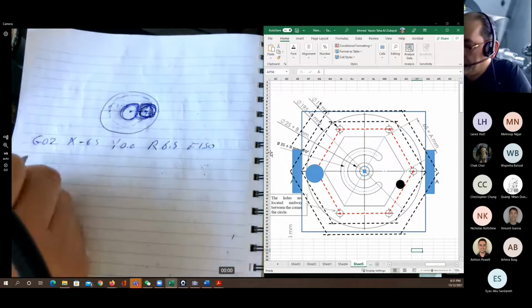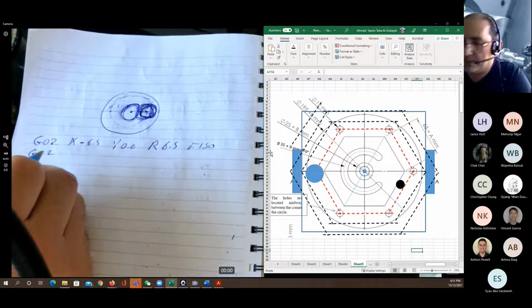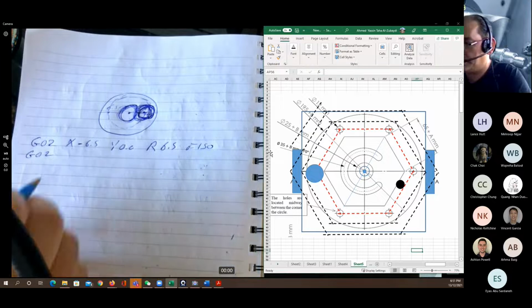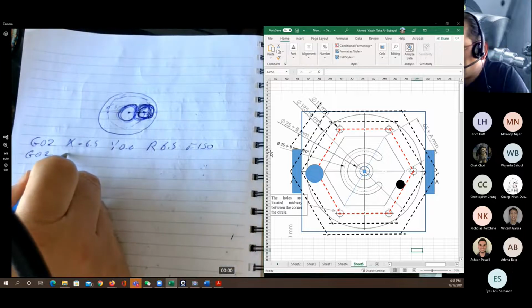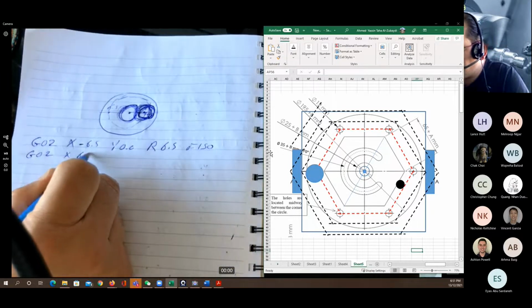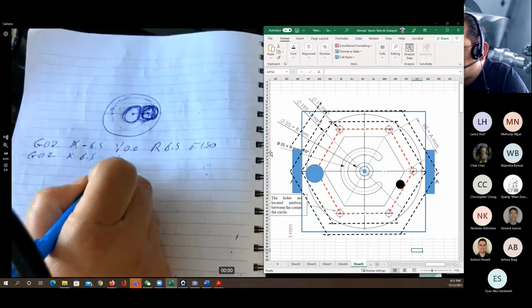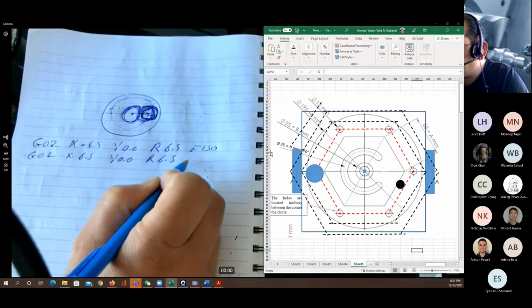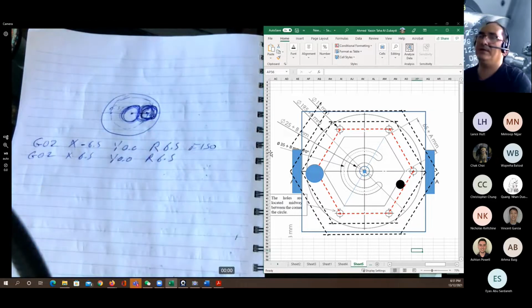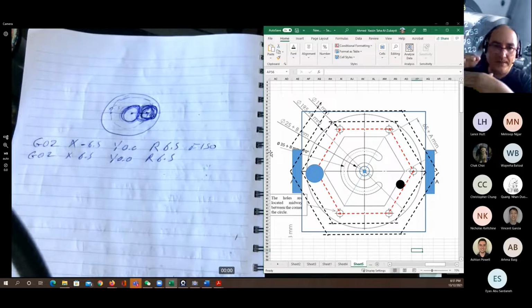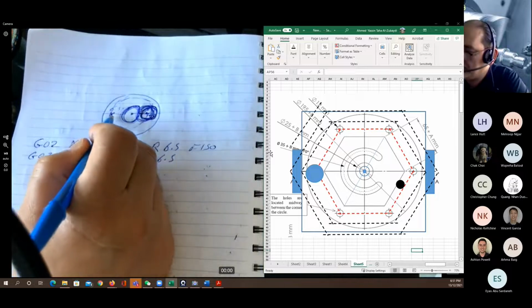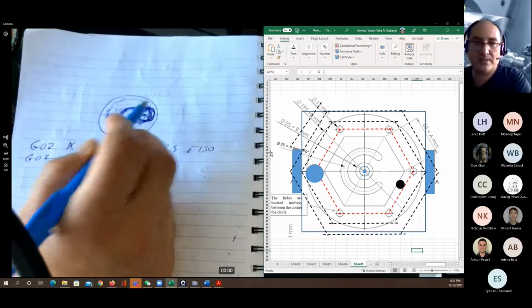And then I will write down G02. I would like to cut a full circle instead of a crescent. So what I'm going to do is go to the X is equal to 6.5, Y is equal to 0, 0, and the R is equal to 6.5. And no need to write down the feed rate. Now, I can actually combine these two lines instead of taking from this point to that point, then from this point back to this point.